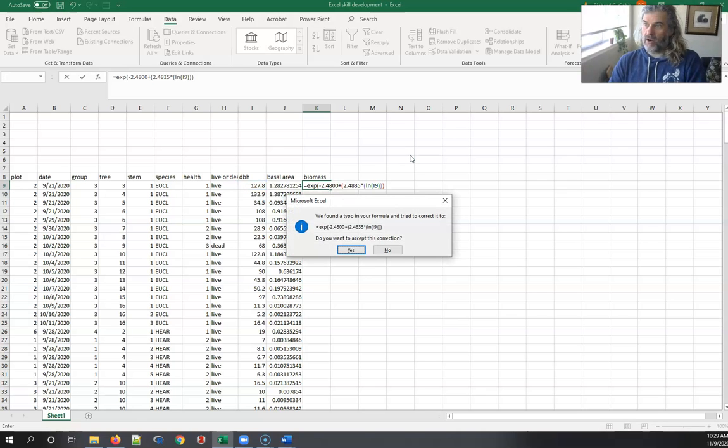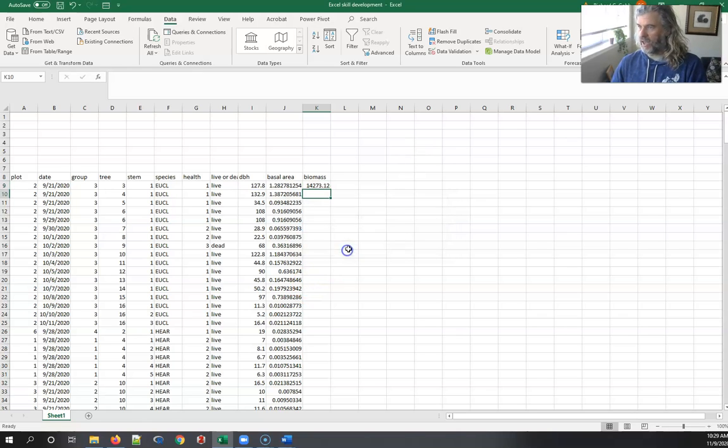And I've got some error. I forgot one of the parentheses, and it says, do you want to add one? And I say yes. Okay, and so then I've got the biomass of the tree in kilograms. 1,400 kilograms. Seems about right. 1 megagram of carbon or biomass in this tree. It's a big tree. That seems right to me.